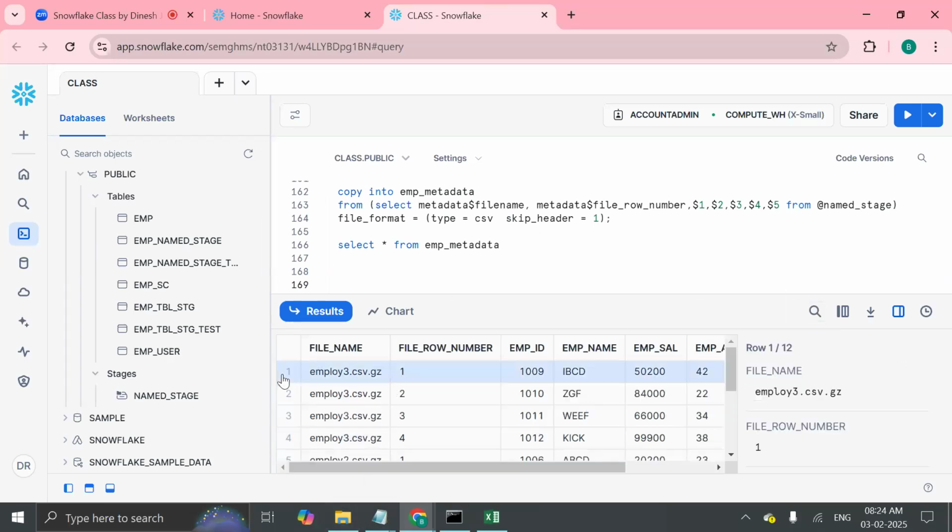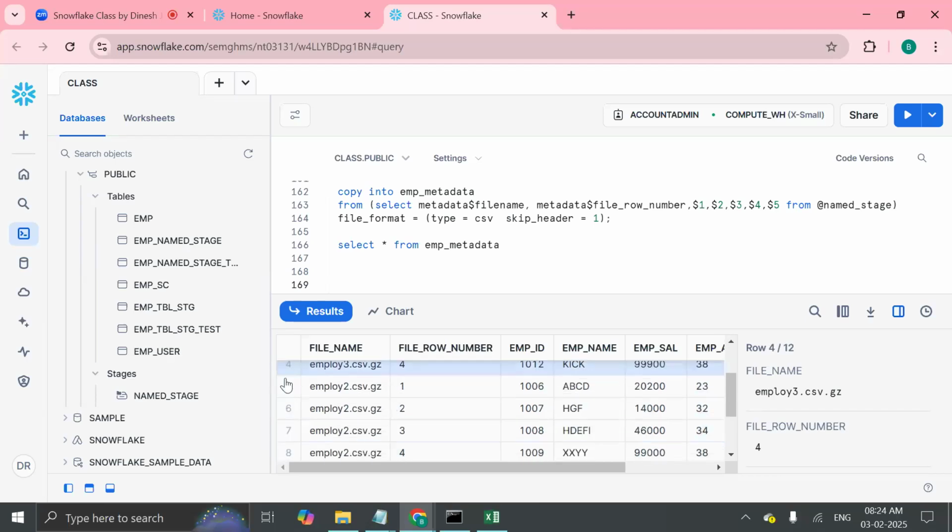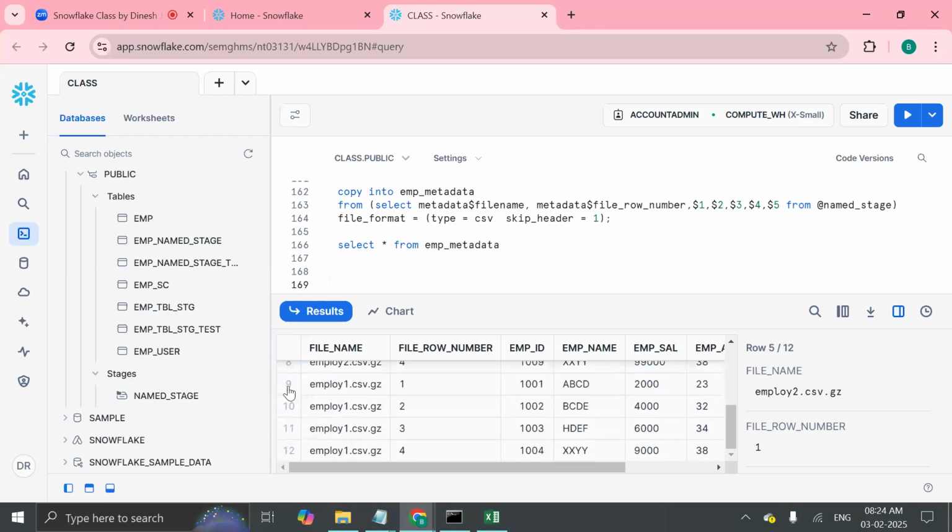For every row, we can see which file it came from. These are all from the third file, these are from the second file, and these are from the first file. So we can clearly understand where each row is coming from. This is one of the options we can use.